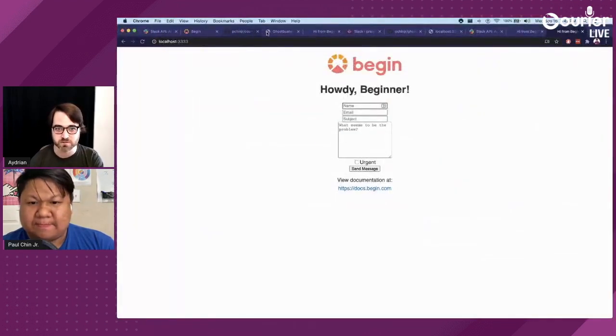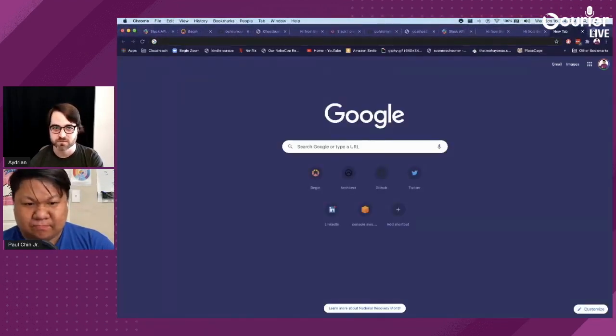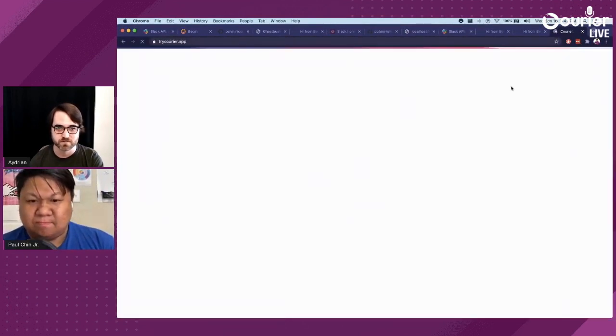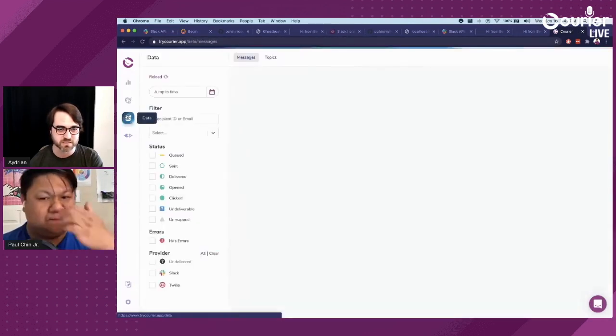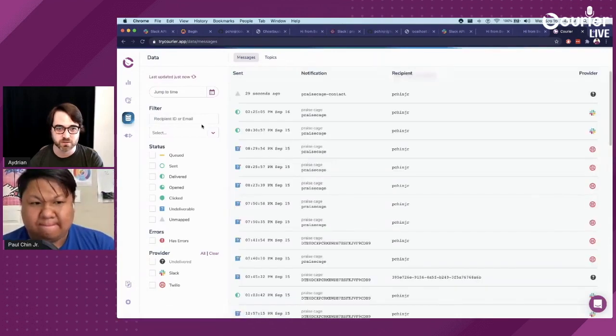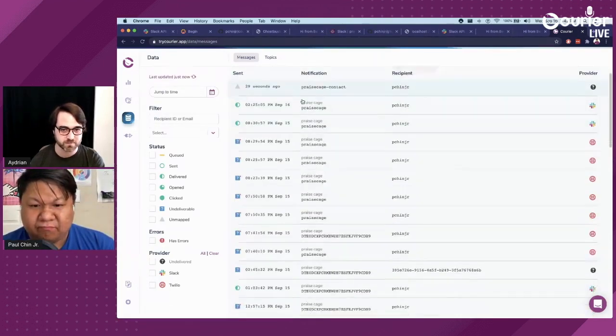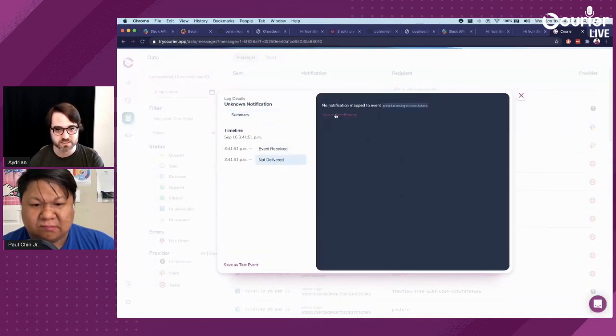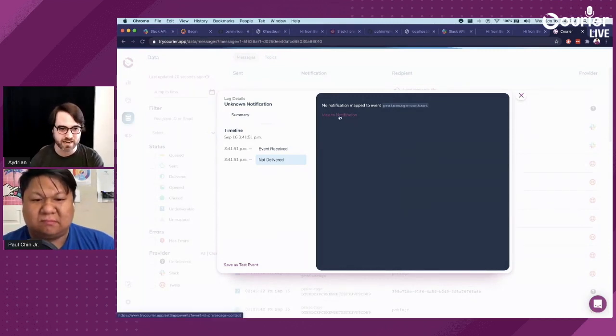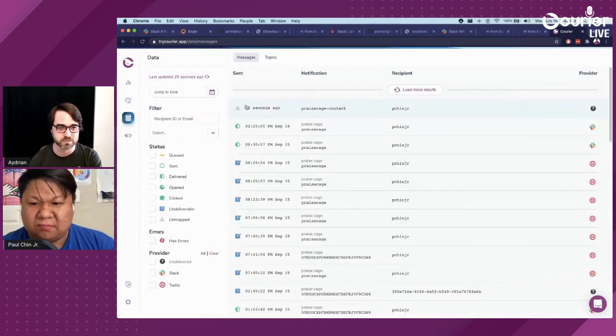If you want to switch over to your Courier account, and then hit the data. As that loads, you can see that a notification came in for praise cage contact. So that's the one that we just sent. It was not delivered. And if you click on not delivered, you'll see that there's no notification mapped to the event. So that's the first thing we need to do: create a notification so we can map it to it. So let's go ahead and X out of that, and we'll start creating the notification.